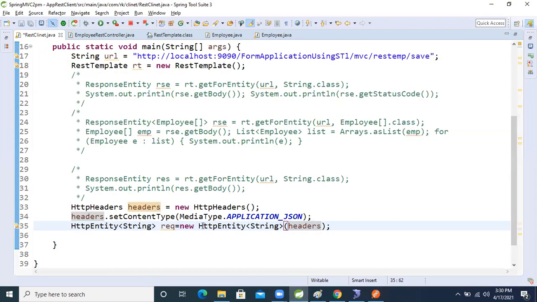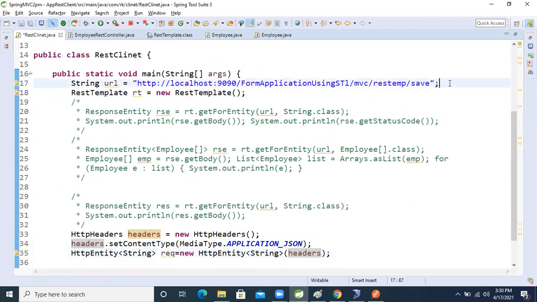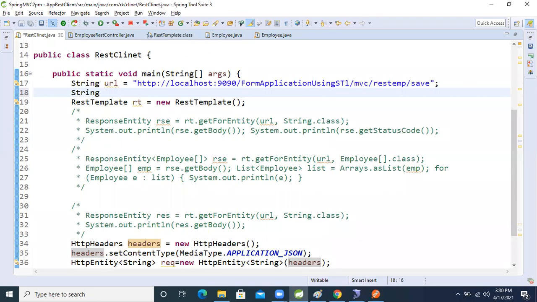So come here. What will we do now, guys? Let's take this data also as a String only. String body.